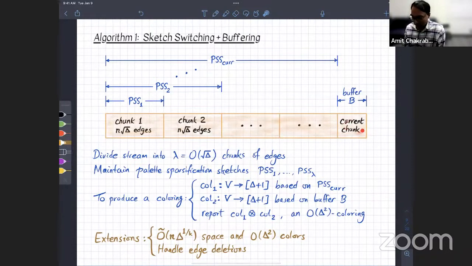So this part of the graph is completely stored, and I can just do a greedy offline coloring for it using, again, delta + 1 colors. And then I can just take the direct product of these two colorings. So give each vertex a color which is the Cartesian product, like a tuple consisting of the color obtained by this coloring and the color obtained by that coloring.